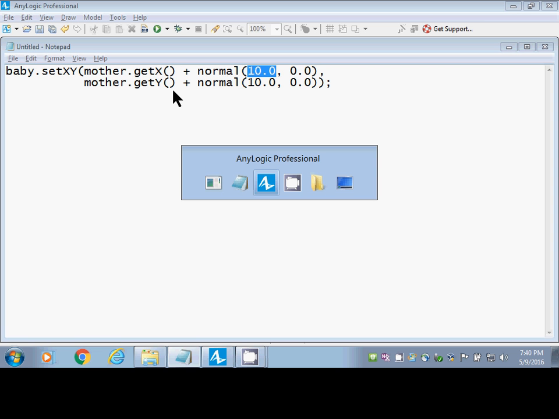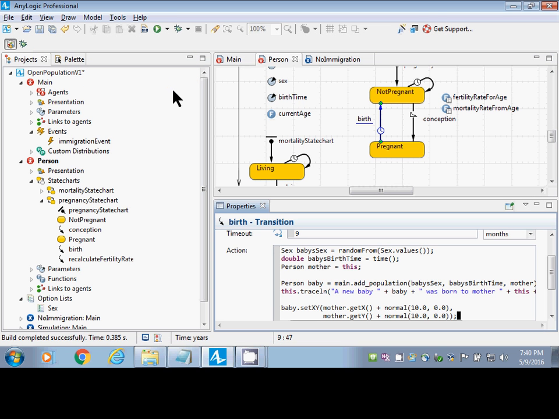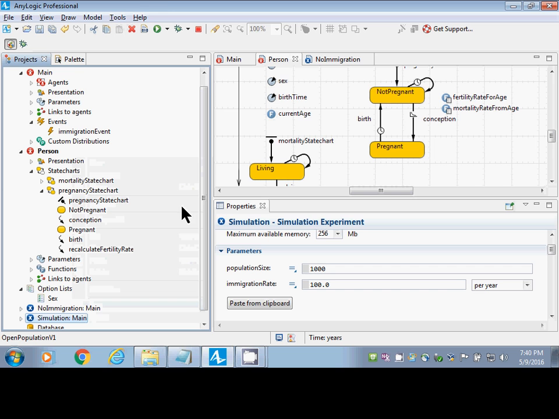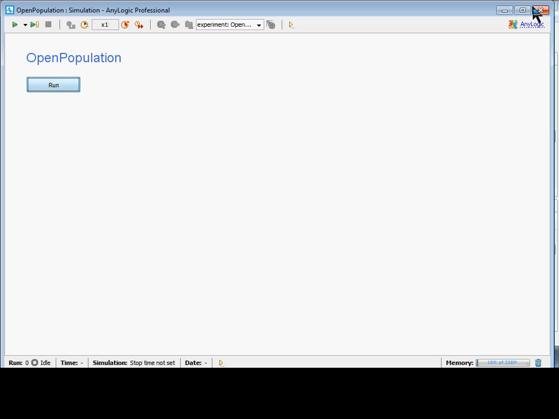Okay, ladies and gentlemen, let's run it with no immigration. Let's go see what happens. What do you expect to see? Well, you get kind of clustering. Unfortunately, the death rate is still too high and the population dies out. But you get more clustering of the population.